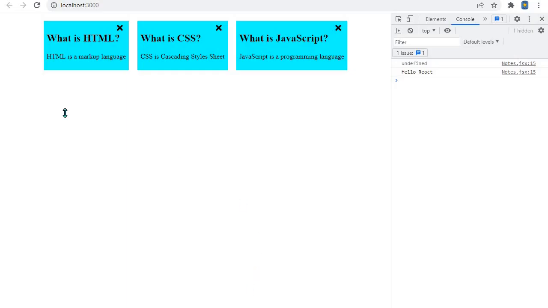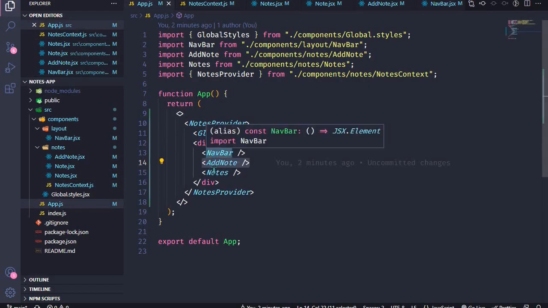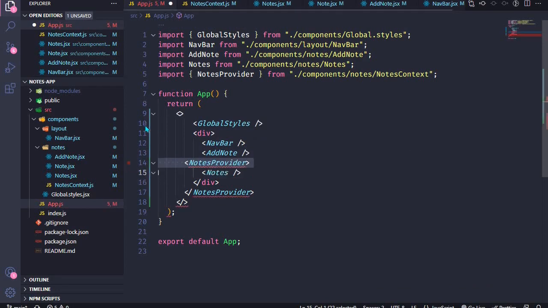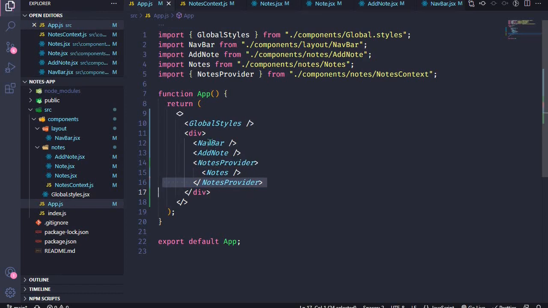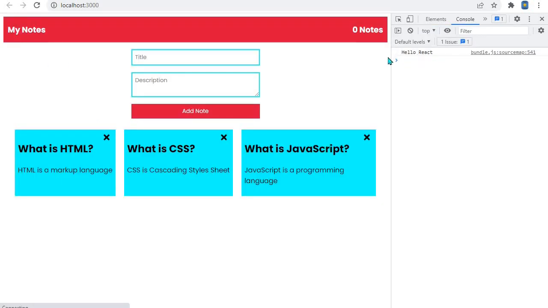So if we just wanted the state to be just at our nodes, we should just come right here, and we can just wrap only the nodes with the nodes provider, just like this, just like that. And we should now see the navbar and the R node, and we should still have our nodes. So let's see what we have. So now we are seeing everything, and now when I refresh right here, you will see that we are logging hello React at our console.